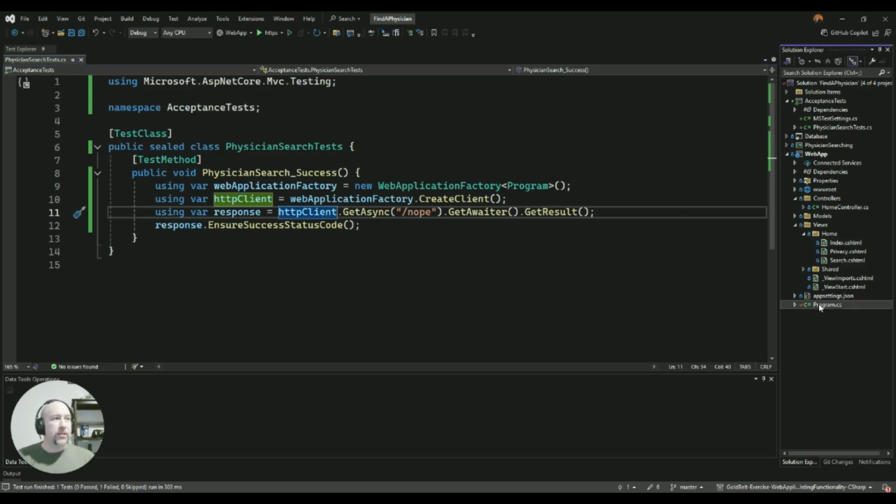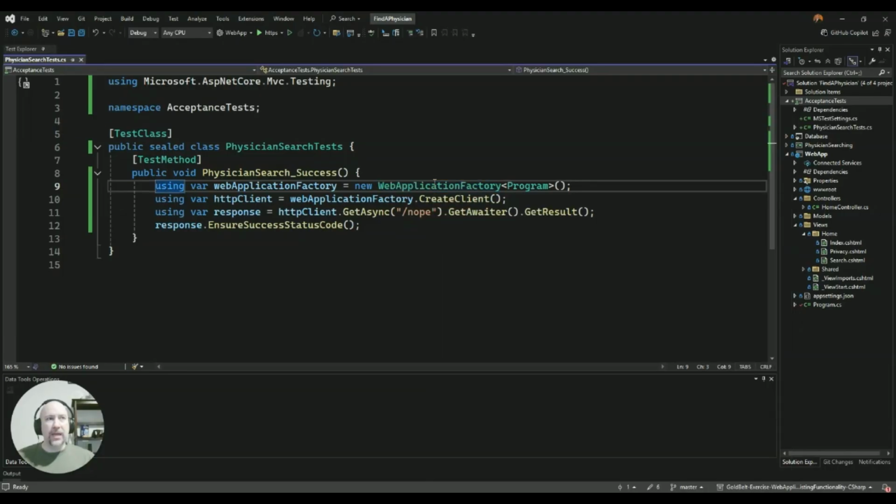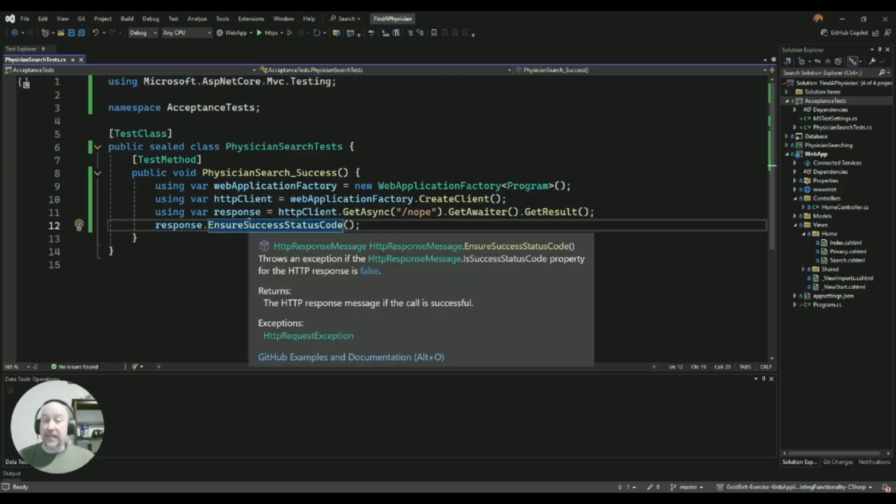So again, we have to make the Program.cs file public. A couple different ways to do that. We'll create our test project, add a reference to the web app, and create the WebApplicationFactory. You'll need this package, so make sure to install that through NuGet. And then once that's done, we'll create a client, get the response, and then ensure success. So that's it on C#.